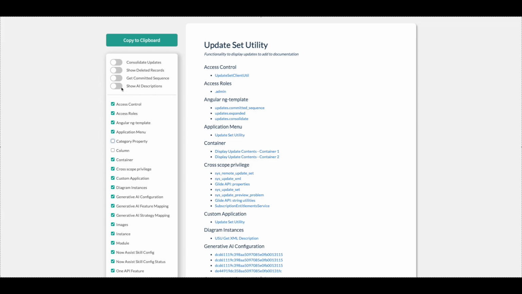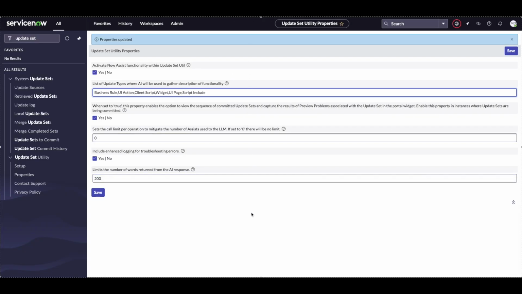Now the cool thing about Arlo is that we can reach out to an LLM to retrieve descriptions. And while that's being retrieved, this is essentially configured within one of our system properties to identify what type of update we want to retrieve these descriptions for.